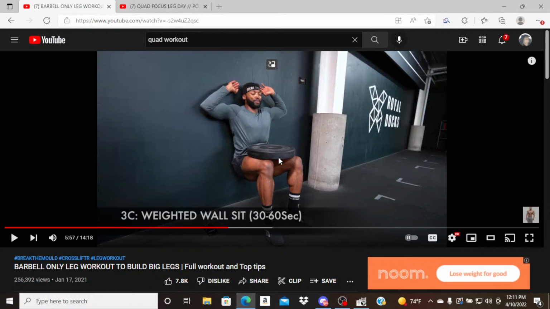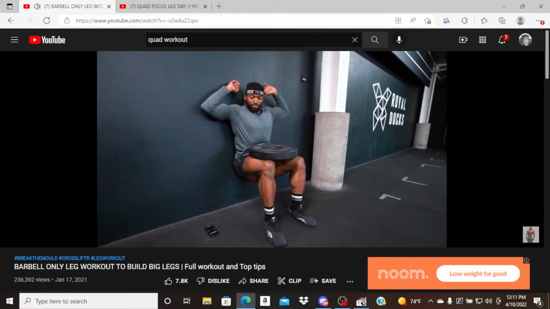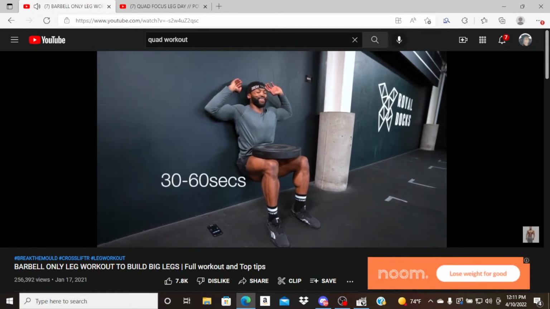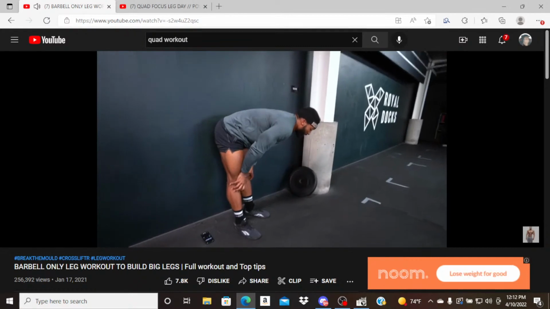Could he replace this with something better? Sure. But does he have to? Not necessarily. Wall sits, so anything between 30 to 60 seconds. So start with 30 seconds on the first one. I've got 20 kilo plates on.